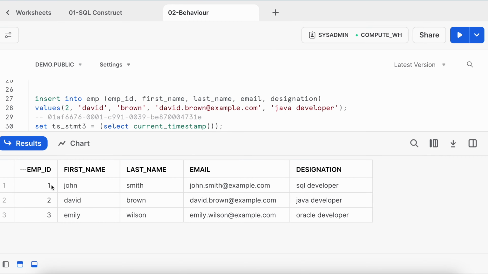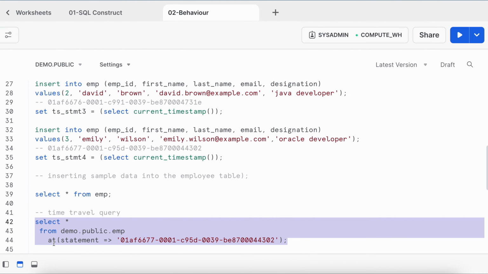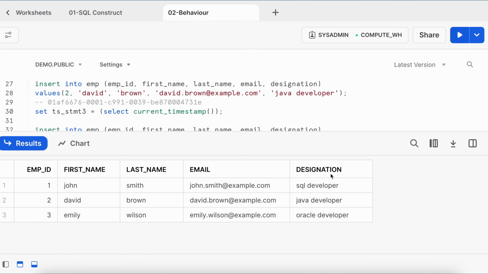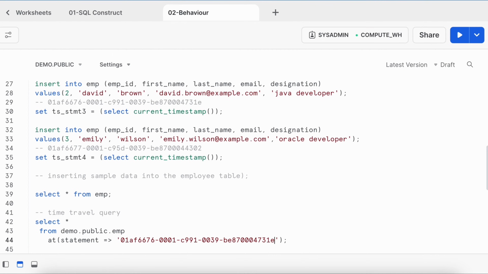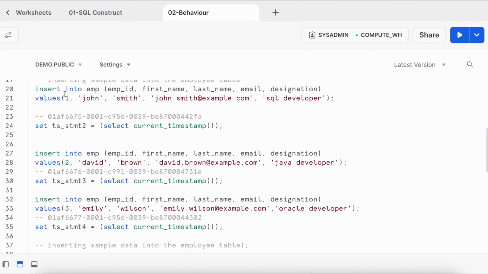So I have 3 employees, John, David, and Emily, and they are SQL developer, Java developer, and Oracle developer. Now since the time travel feature is enabled in this table, I can really use the AT clause and run a statement to see how my table looked when it got executed based on the statement ID. So for example, if I take this statement, which is my last statement, it says at this statement how my employee table looked like. So as per that statement, I had 3 records, looks good. If I take this statement which was produced when we inserted the second employee, I could see only 2 employees, looks good.